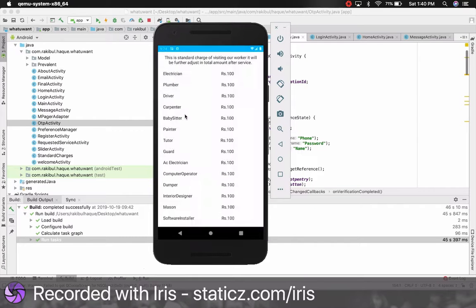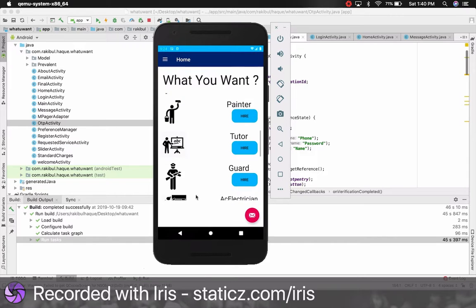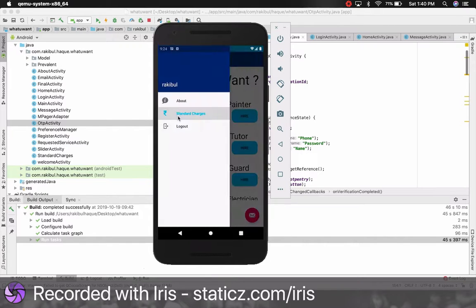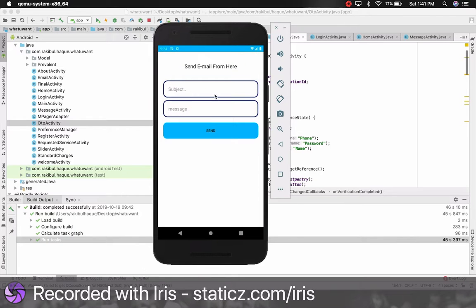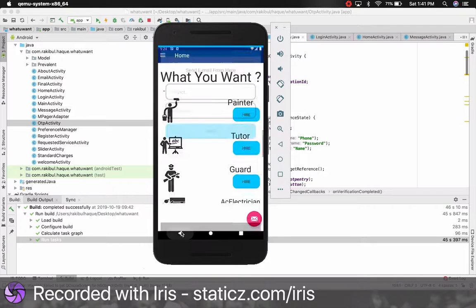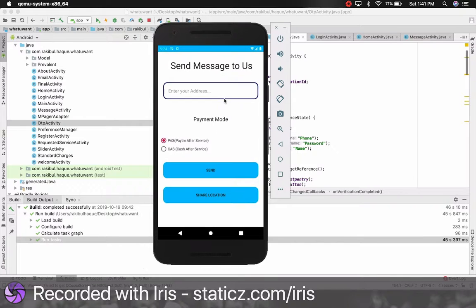Now these are the standard charges, like what you want to do, what you do not want to do, or something like that. I put in rupees because I'm Indian, and you can log out if you want. Now over here you can send email. This button is basically to send an email to the admin, and if you want some changes in the app, you can send it, and it'll go to the admin, and they can make some changes. Now let's go hire something.